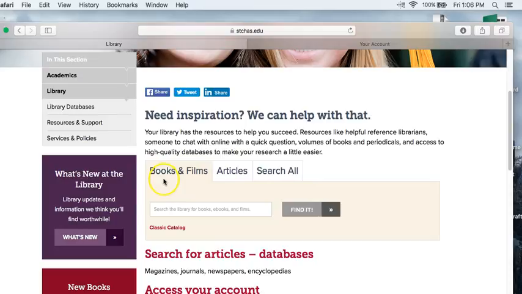So there's three different searches you can do. You can search for books and films, you can search for just articles, or you can search all. For the moment, I'm going to search all. Now, my sample topic that I've been using is the abortion debate, because that's on the no-no list, so none of you should be doing that project. So I'm just going to start by typing in abortion.